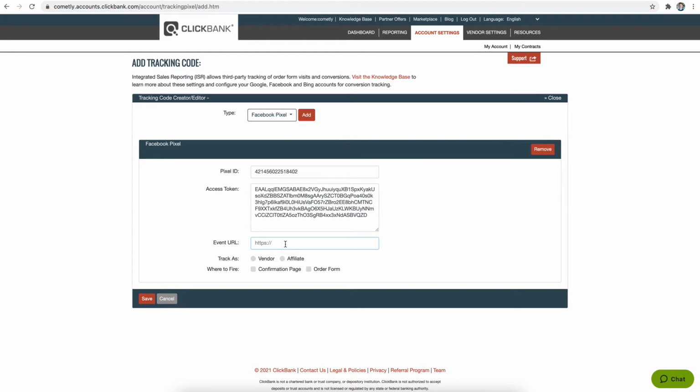If your landing page is www, it should be HTTPS, by the way, too. And this could just be grantlandingpage.com. Okay, and that's all you need there. And then you want to go ahead and track as affiliate, and you can do order confirmation page. This will track purchases, and if you want to do order form, that's fine too, but we'd mostly just track purchases. So order confirmation page, hit save.